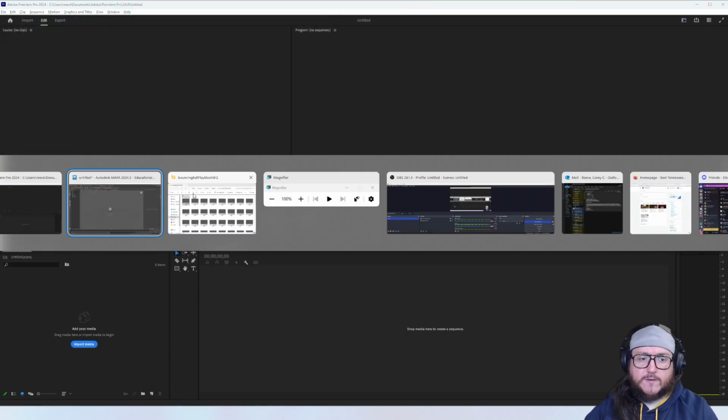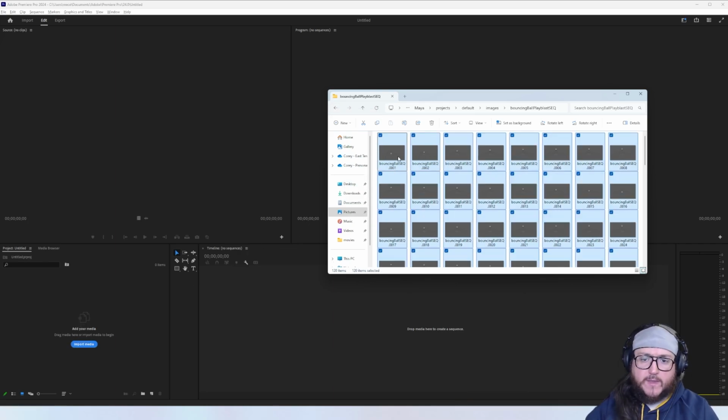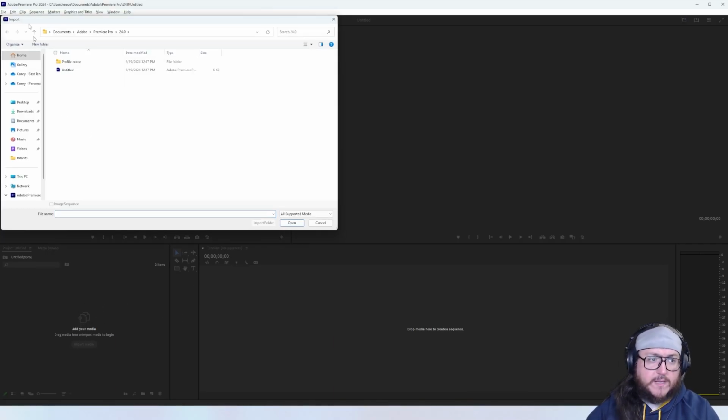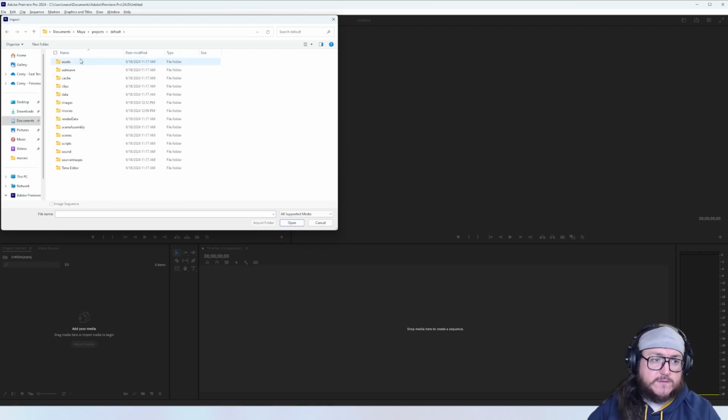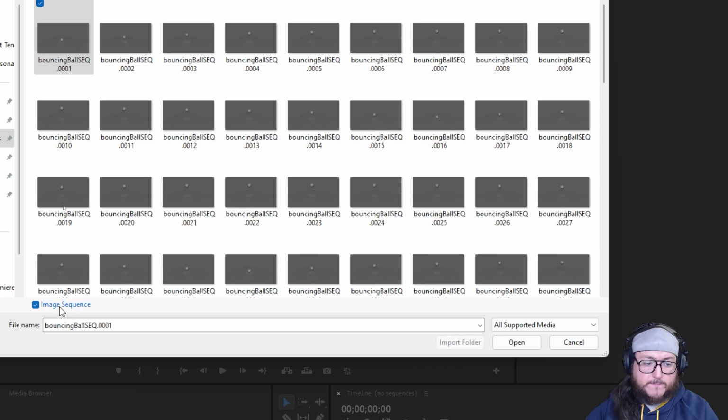And to do this, I don't want to select all these files and click and drag here. No. Instead, I'm going to double click in the import media or go to file import and navigate on my computer to that default Maya's project folder or wherever you saved yours. Go to projects, default, and images. And I'm just going to select that first image and check on image sequence right here in this window in the bottom left, right there.